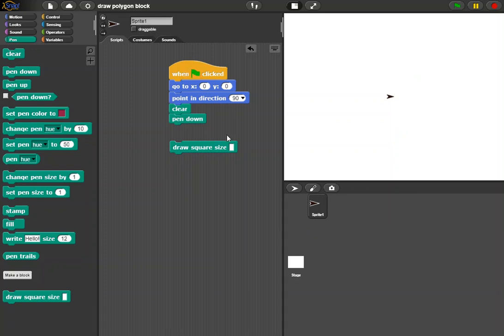I'll clear this. And let's say I want to draw a square of size 100. Boom. Hey, what could be better than that? It works. Let me try one more. Size 50. Hey, it works beautifully. So hopefully this makes sense because you are going to start building your own blocks. Very exciting.